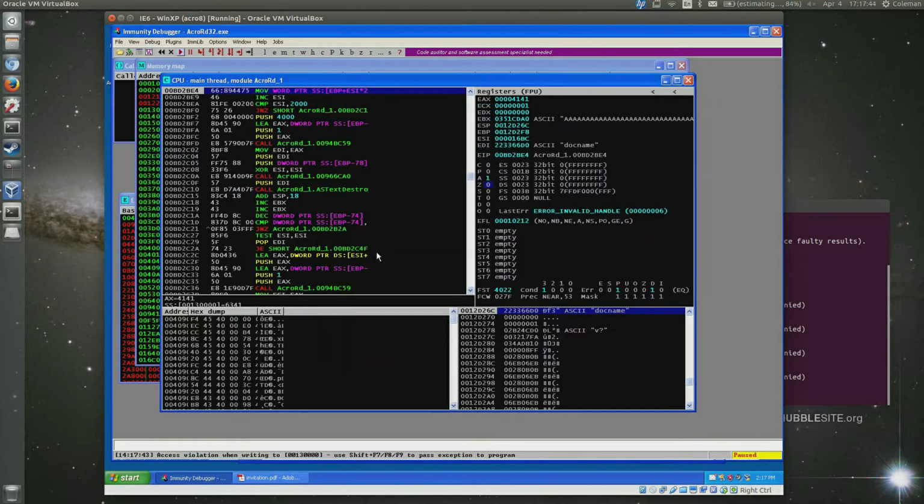So now what it's going to do is it tried to load that PDF. You can see it's still running in the background. But what it says is this access violation when writing to this memory location. Use Shift F7, F8, or F9 to pass the exception to the program. So this debugger actually catches an exception that's thrown before it's passed down to the program.